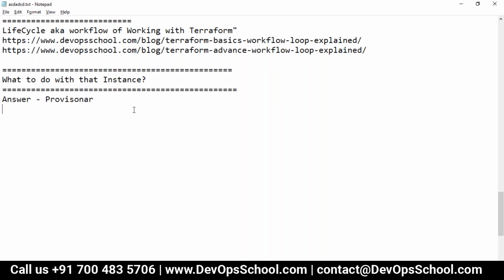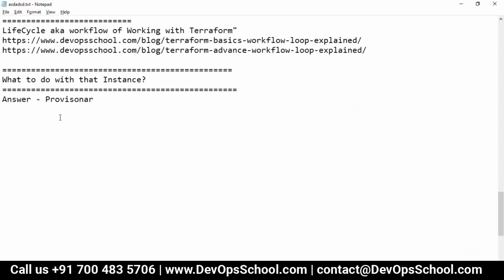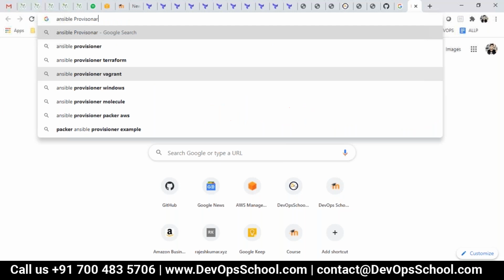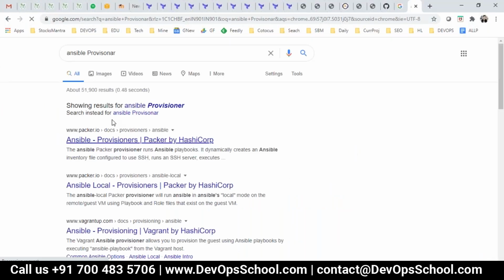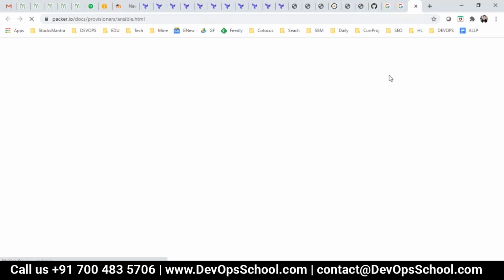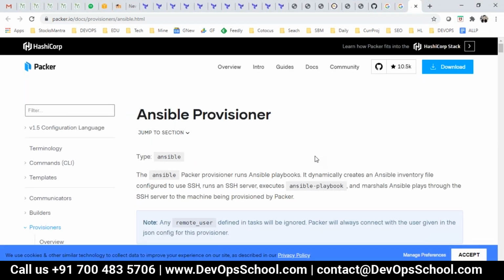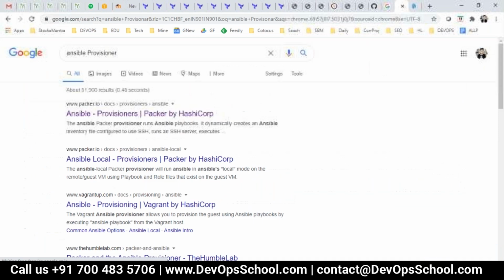3 provisioners, in fact. Let's open up the Ansible provisioner and click here. Basically, a provisioner helps you to do something with that resource, inside that resource. So what can you do?